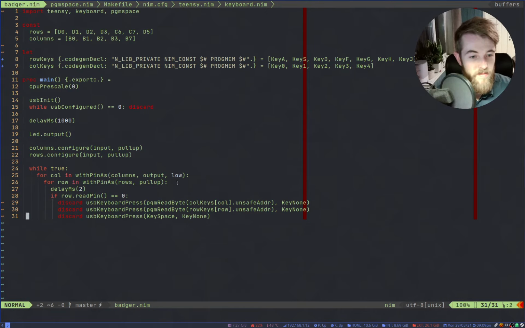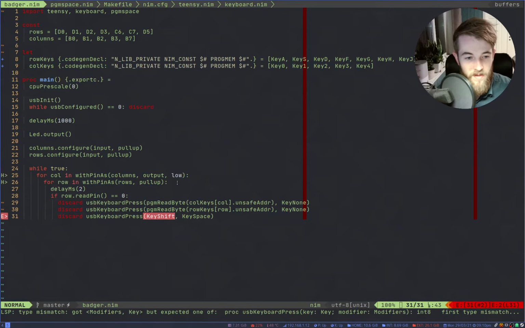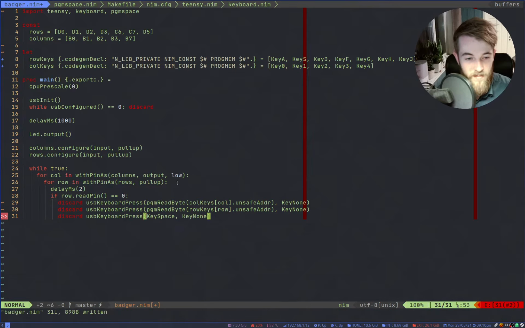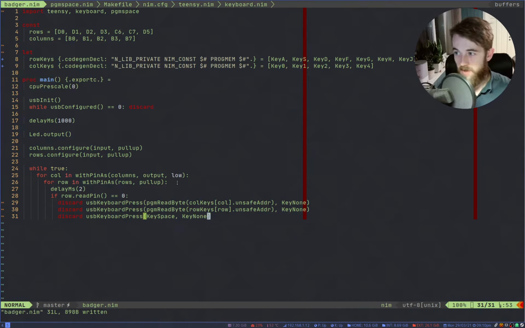Like before, for example, we could have written key space here and key, I don't know, shift here, for example. But we can't do that now because they are different types, even though they are the same sort of storage type. They're different types, but they're the same sort of data storage type.